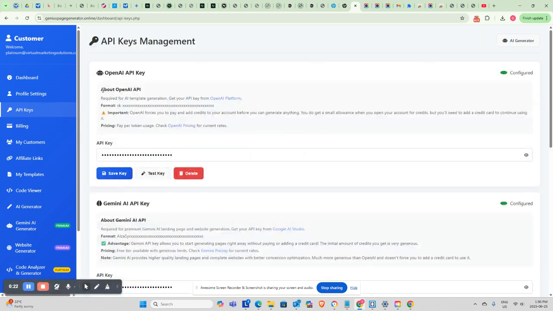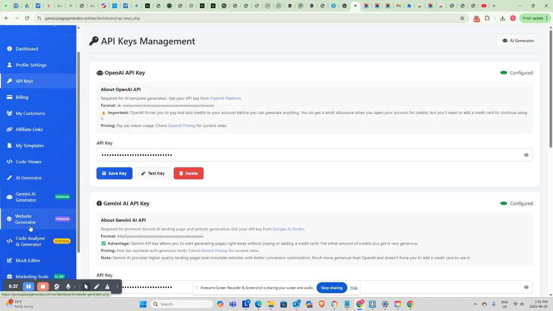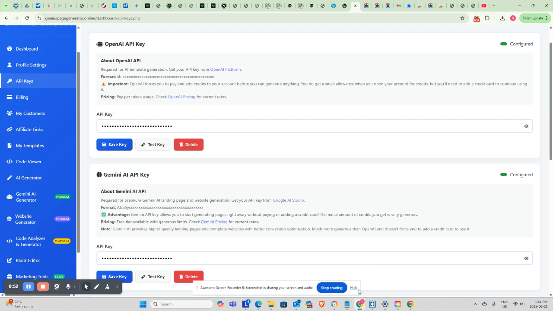Now, you have to enter your OpenAI API key here so that you can use the AI landing page generator, which is powered by OpenAI. To use the Gemini AI generator, the website generator, and the code analyzer and generator, you're going to need access to the Gemini AI. So you're going to have to enter your Gemini AI API key here. Once you enter all that information, then you're good to go, and you can go with the landing page generator if you entered a Gemini AI API key.